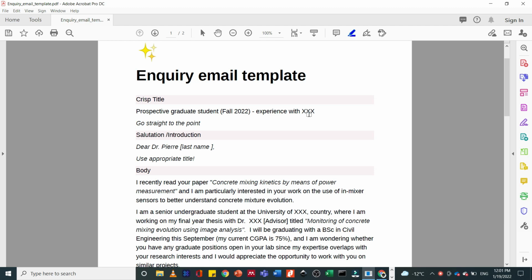So now let's look at a template for a cold email. It will be divided into 4 sections, just like any letter. We have the title, the introduction, the body, and the conclusion. So now let's start with the title.